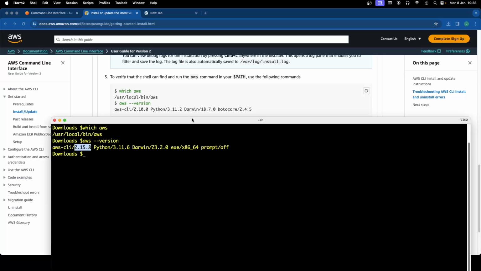So the CLI again, nice little tool. It will allow you into products and services for AWS.